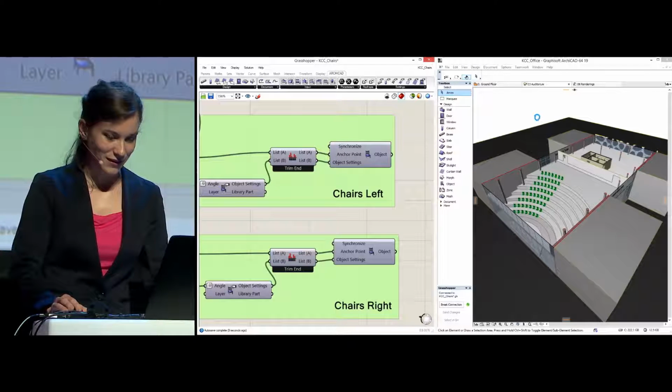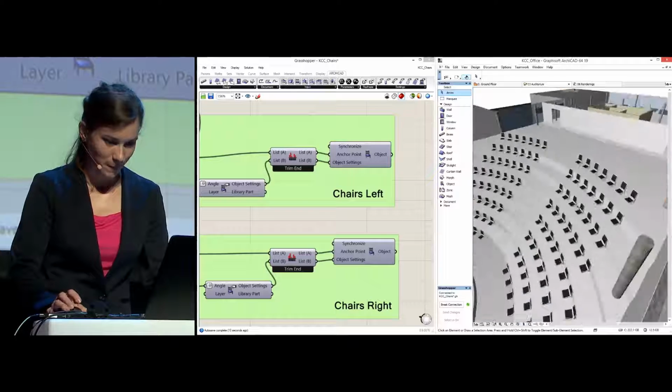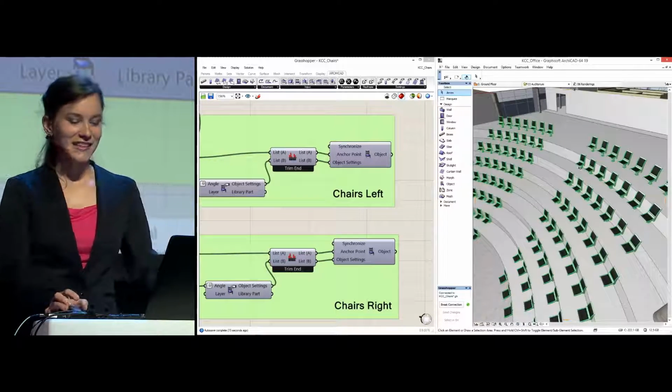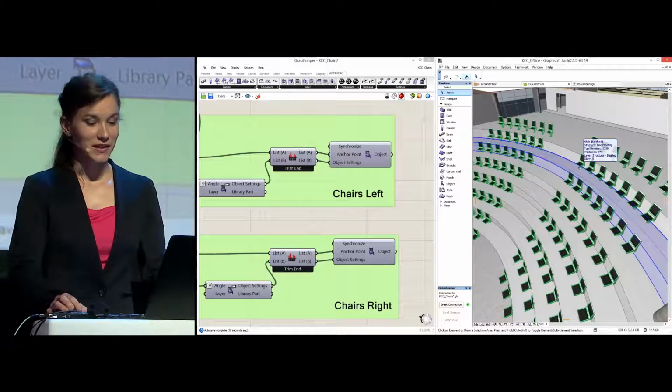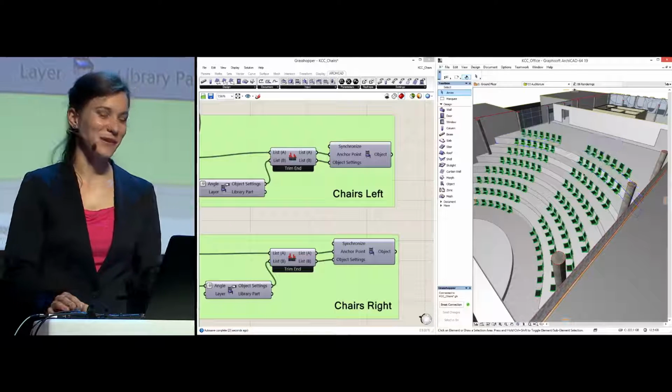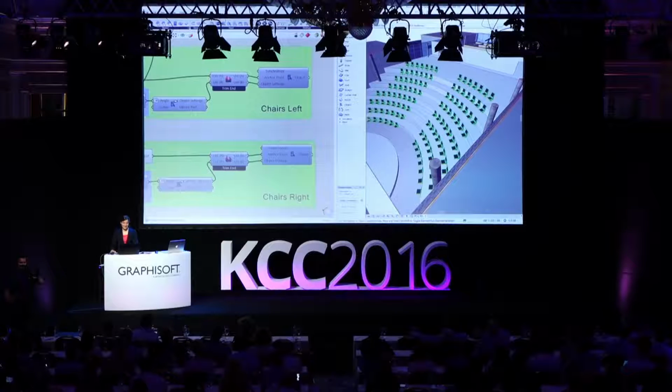Now let's have a closer look. Do you like those chairs? I think the atmosphere is rather gloomy in this room. I mean, not this room, but in the model. But let's see what we could do.